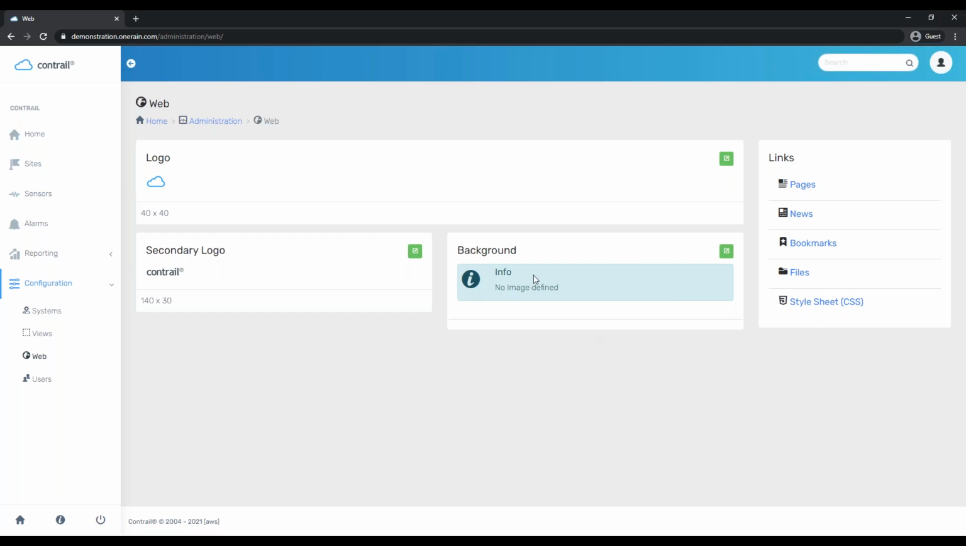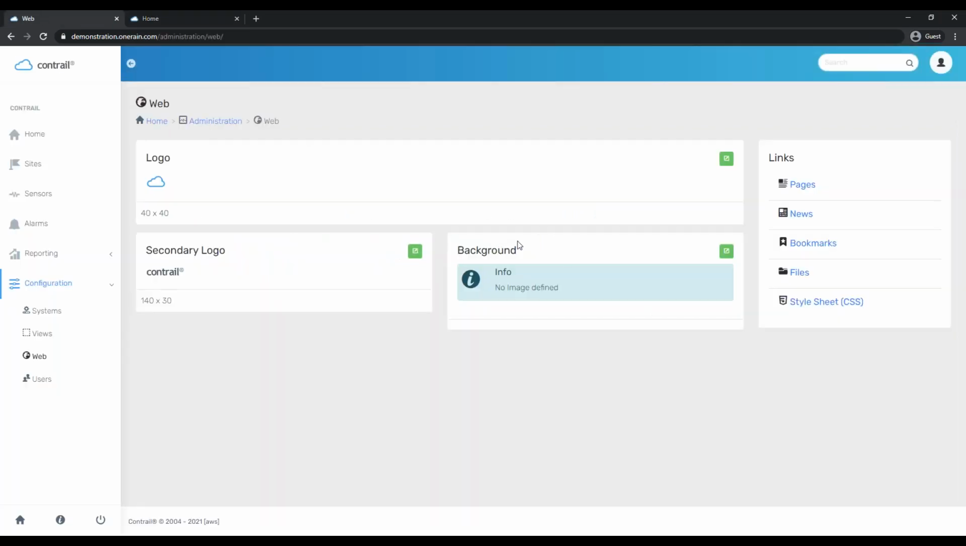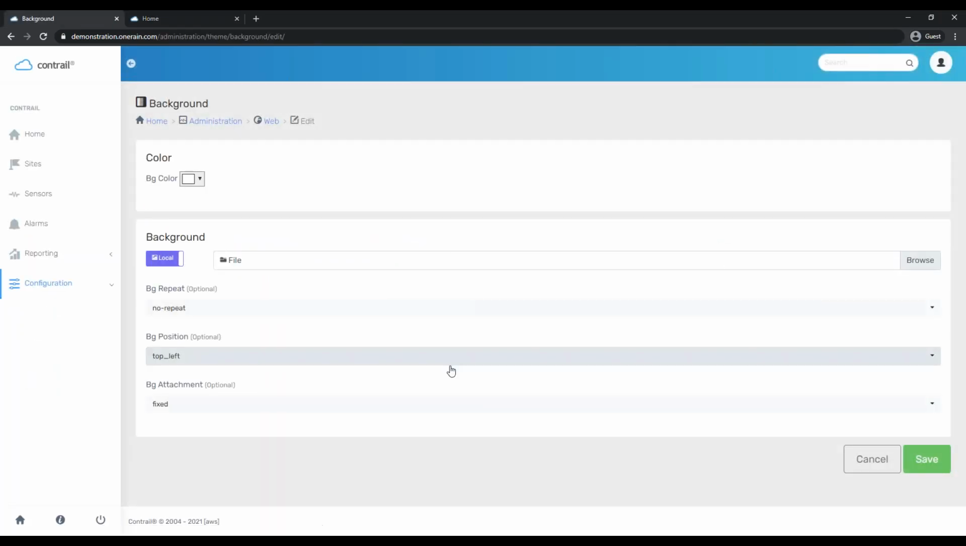You do also have the ability to add a background or change the background color. So for example, when I'm going to open the home page in another tab, we have it on this landing page where there is currently no background and no background color. However, if I go in here, open that up, I can change the color. I can upload a picture to stretch across the back if I want.